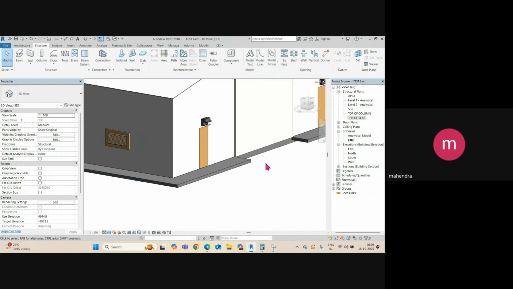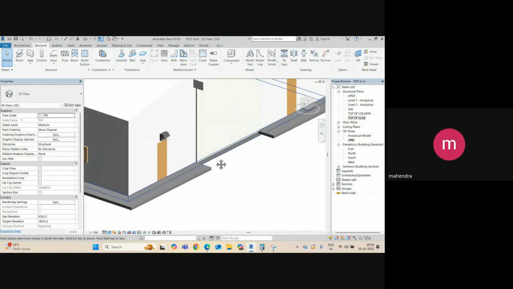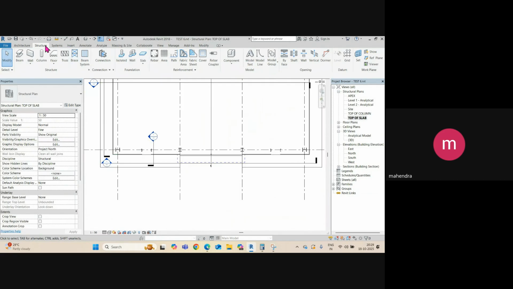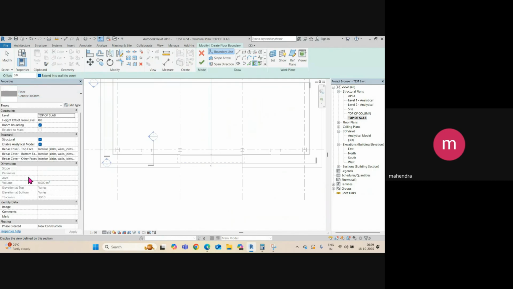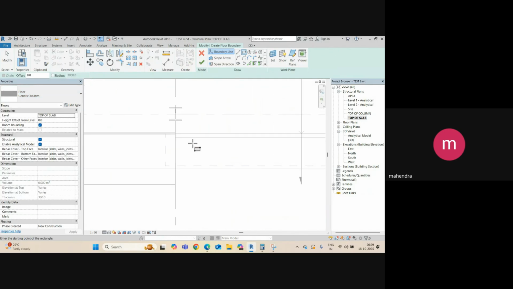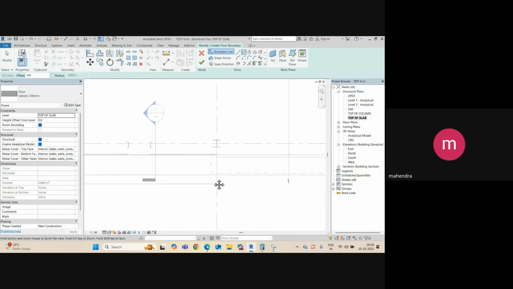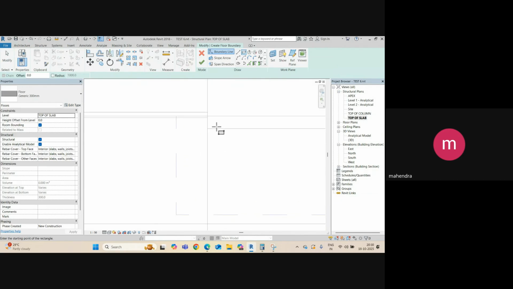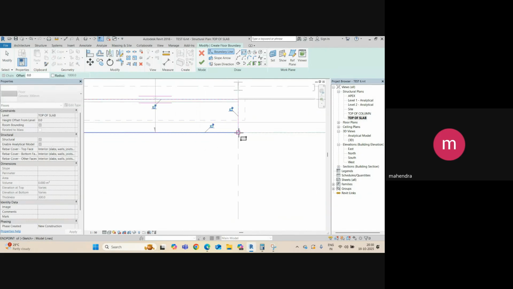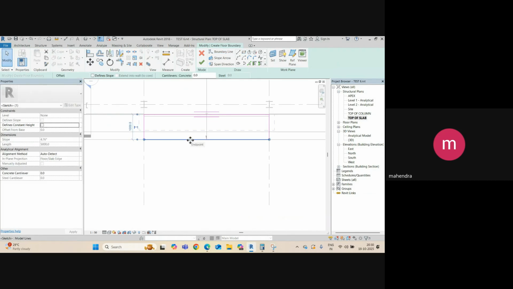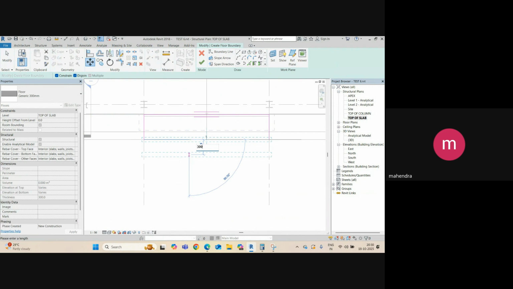Okay, and if you look at it in 3D view, suppose I want to give some ramp here. So how to give it? You need to go again to plan, then go here, structural, floor, and add the floor here. Suppose I want to add 300 thick, and you need to add this from this point. So this is my footpath, and I want to give some extension from the footpath, suppose 300 mm, up to here.